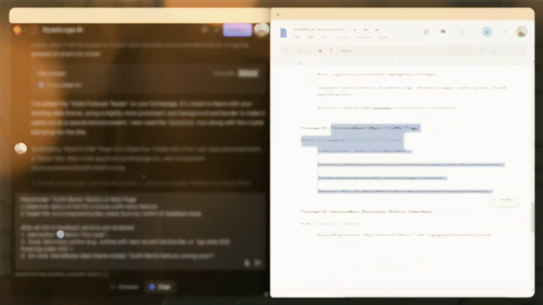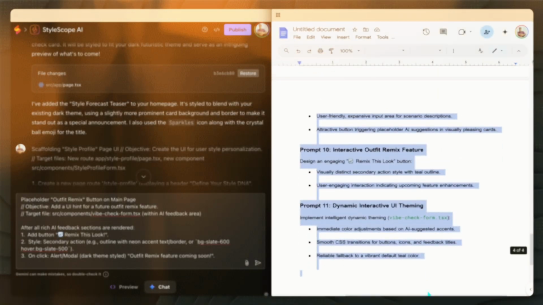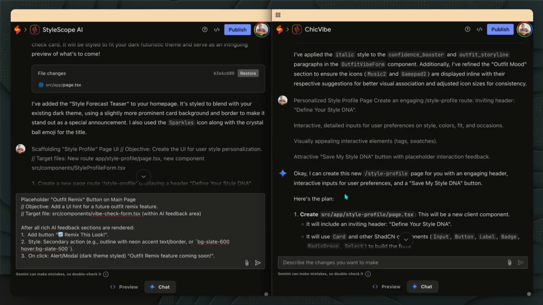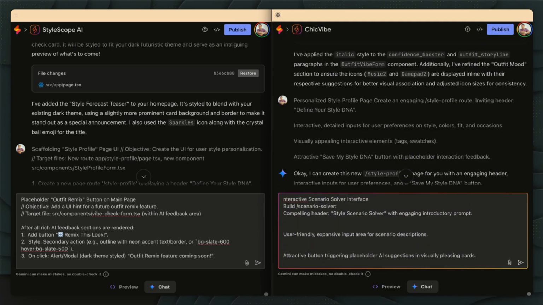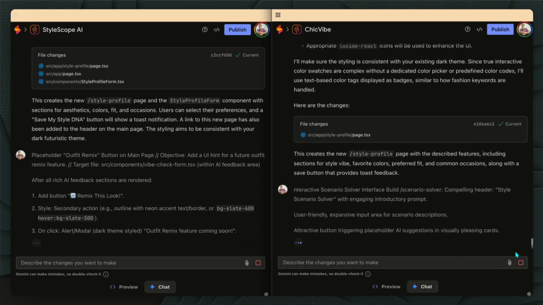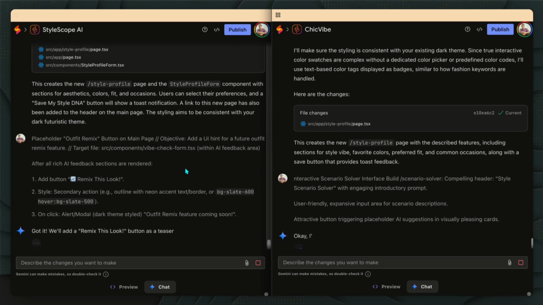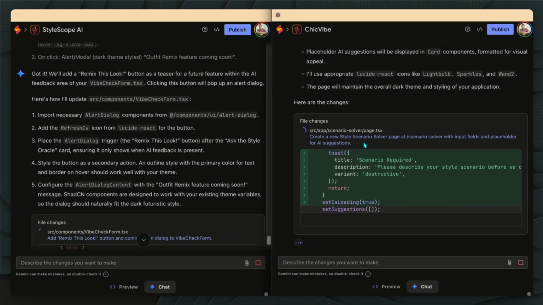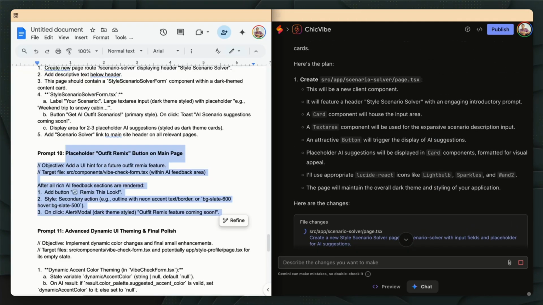So prompt 9 is going to be about adding that AI-powered scenario solver. It's going to be a clean, focused page where the user can type something like wedding in Italy, or tech startup interview, and then it'll give you a custom outfit suggestion generated right on the spot. On the Gemini side, this was implemented with a super simple layout. Okay, we've got the headline for clarity, single input box for scenario, a generate outfit button, and then 3 placeholder cards below for the AI to fill in.